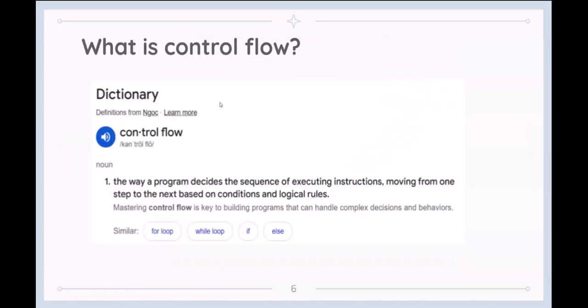Here's a little definition of control flow that I made. It's basically just a way that the program decides the sequence of executing instructions, moving from one step to the next based on conditions and logical rules. Mastering control flow is very important because it helps with building programs that handle complex decisions and behaviors. For example, if I'm making a game and I want people to only move if they're pressing the arrow keys, then I can use a bunch of if-else statements to figure out what input key they're using and then make them move based on that. And that's just an example in game development.